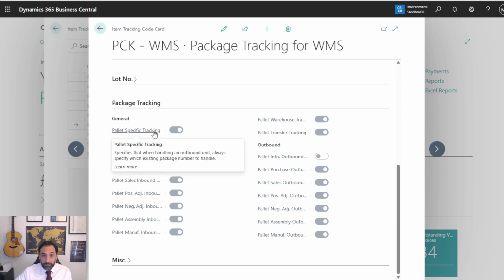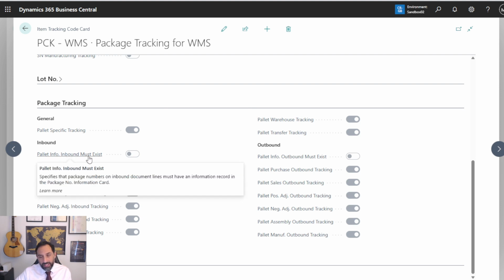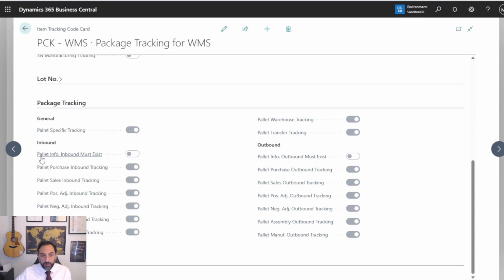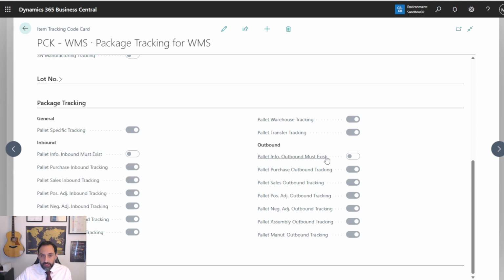It shows pallet specific tracking because I'll show you how to do it. Essentially, it's package tracking, and I enabled all the functionalities except from pallet number info must exist. In your sandbox, you will see package info inbound must exist, and outbound it will say package info. The reason why you have pallets here is because of something that you can do in inventory setup. I will show you in a minute.